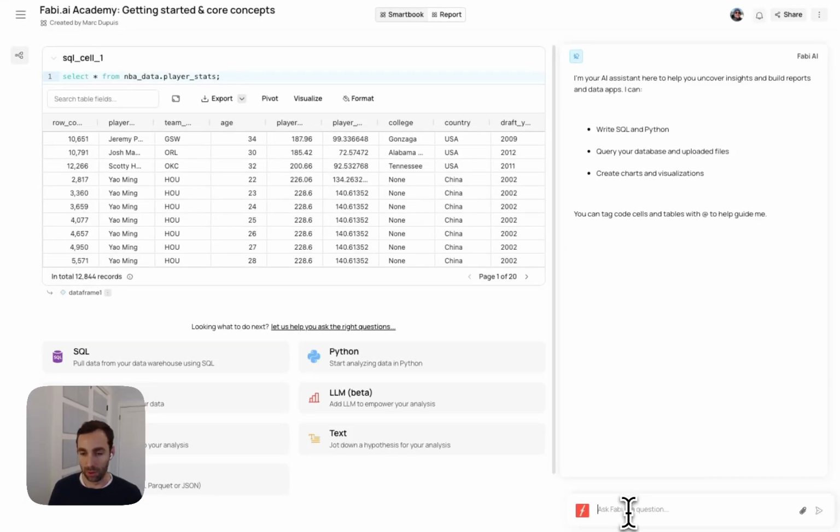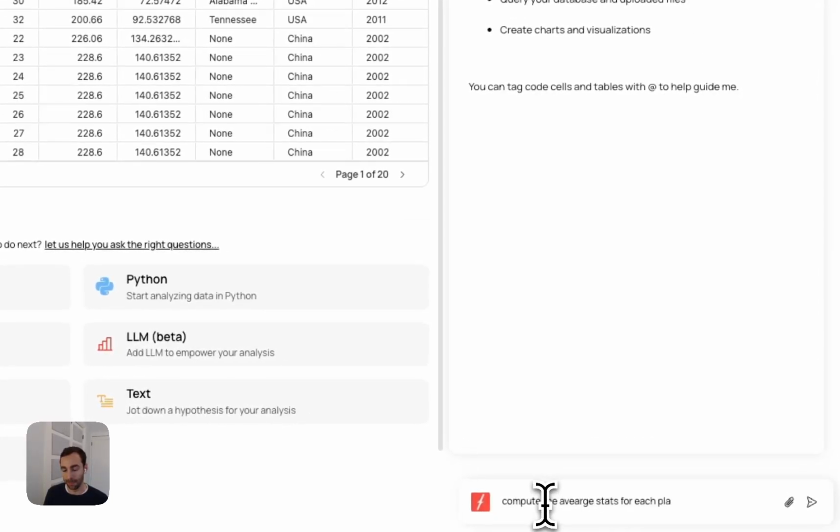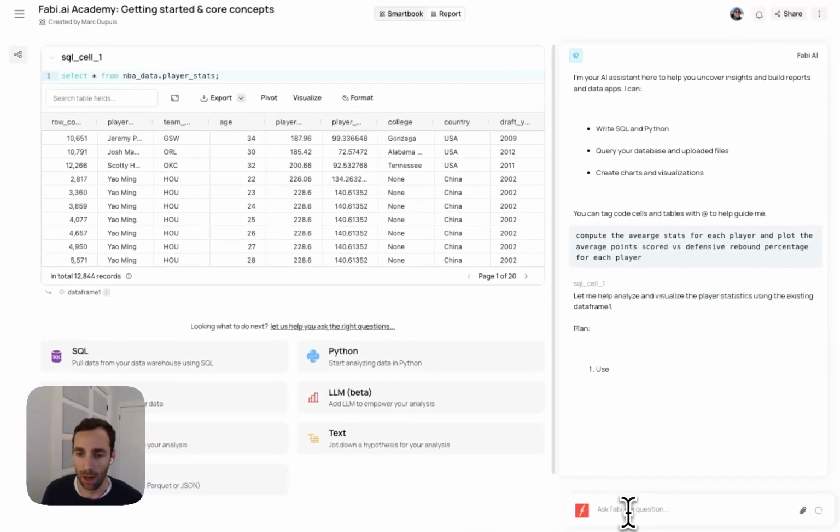We can, for example, go in here on the right-hand side and ask the AI to create a plot to show us the average points scored for players versus their defensive rebound percentage. So I can say, compute the average stats for each player and plot the average points scored versus defensive rebound percentage for each player. So now on the right-hand side, we're working with our AI.